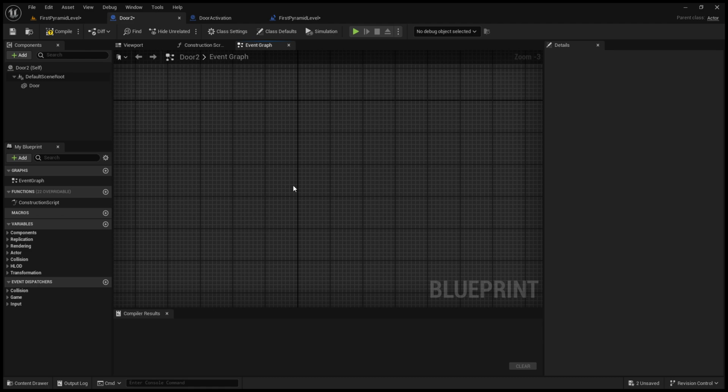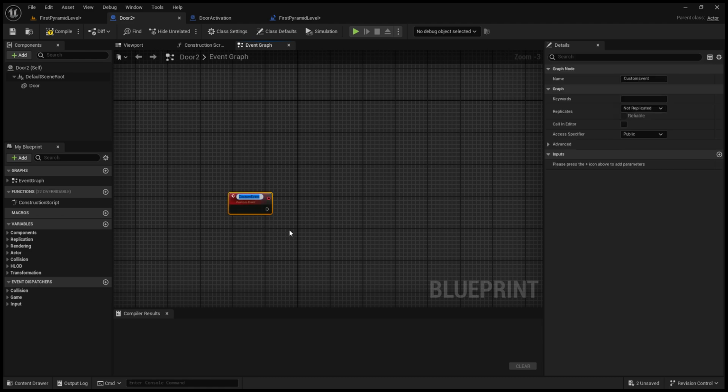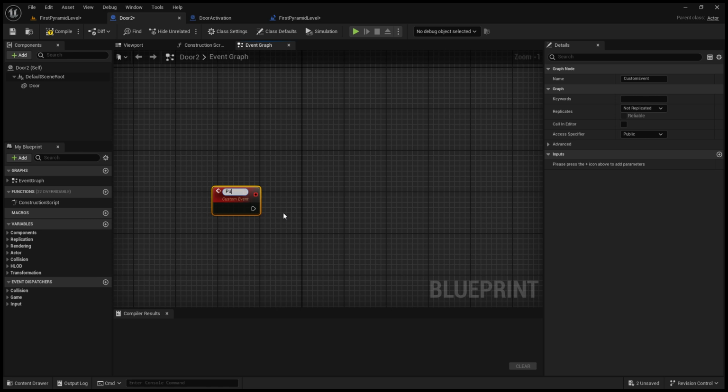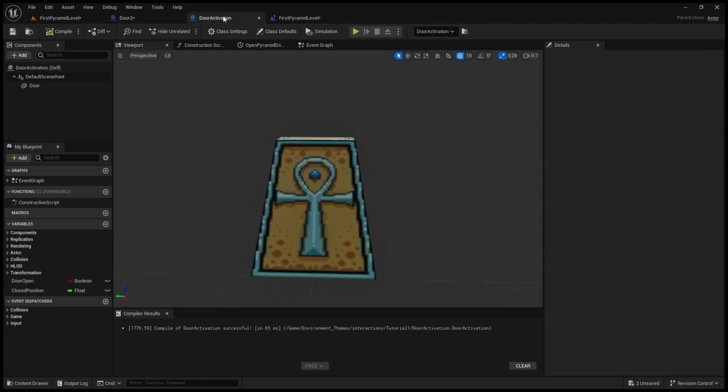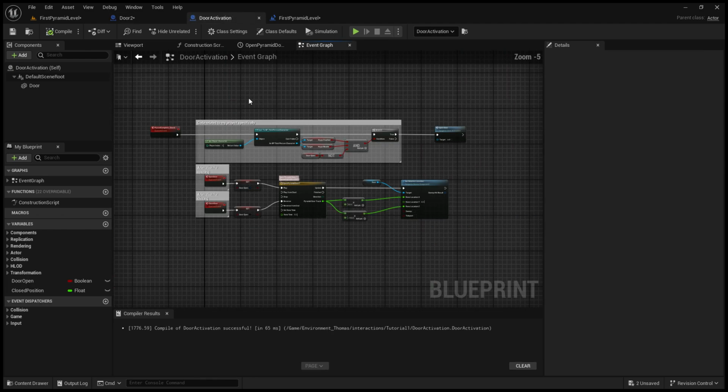So you're going to right click, type in custom event, hit add custom event. We're going to call this puzzle check because this is going to be related to my personal project. You can call that whatever you would like. And then we're going to add in all of this code without explaining it at all.